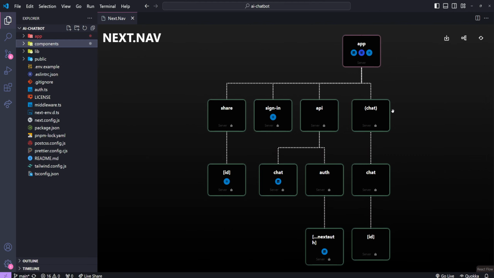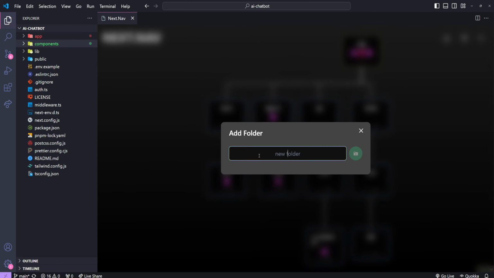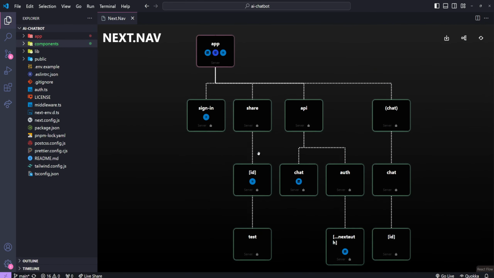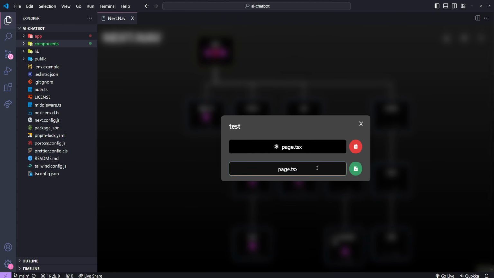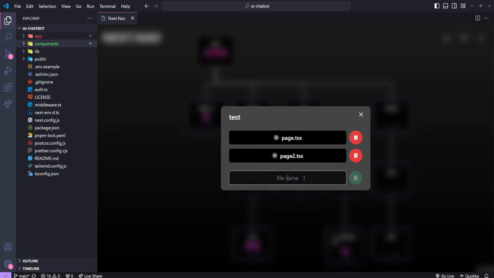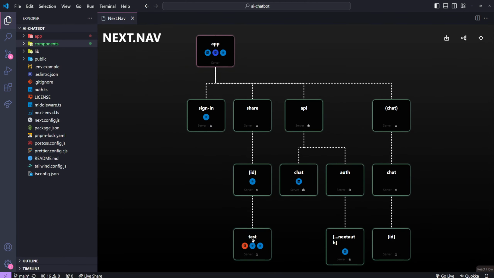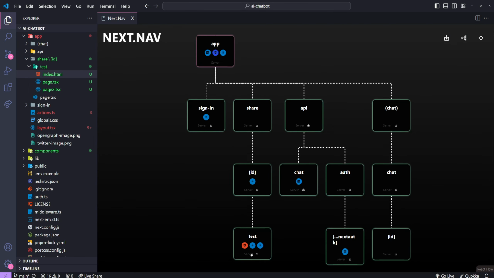So if we want to add a folder, let's say we want to add a folder to this ID. We can add a folder called like test. Here it is. We can add files just by typing like page.tsx. So copy this a few times. Page 2. Maybe we want to add index.html or something. And so on. So you can add whatever you want. It'll be in here. You can open it all just like this by clicking.